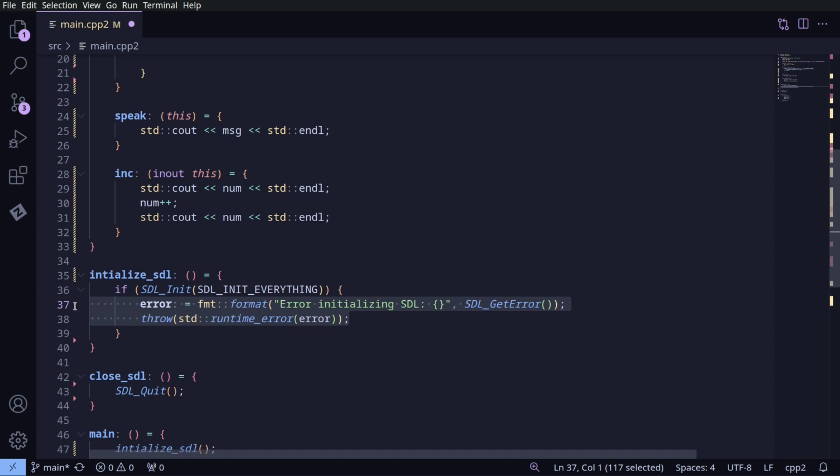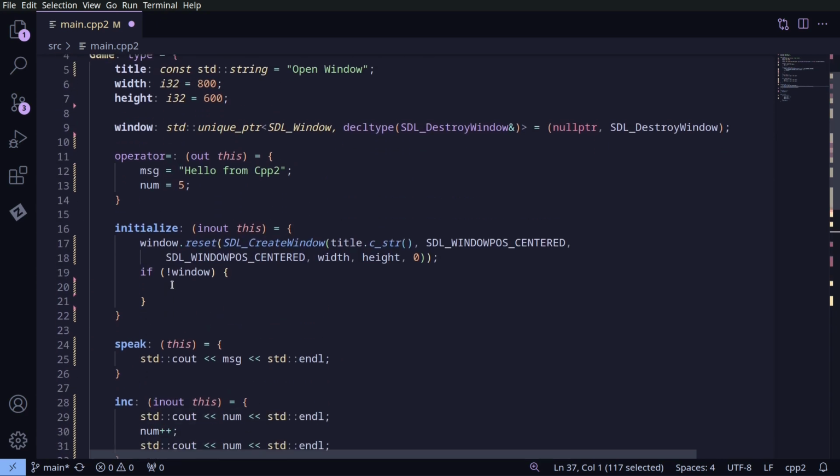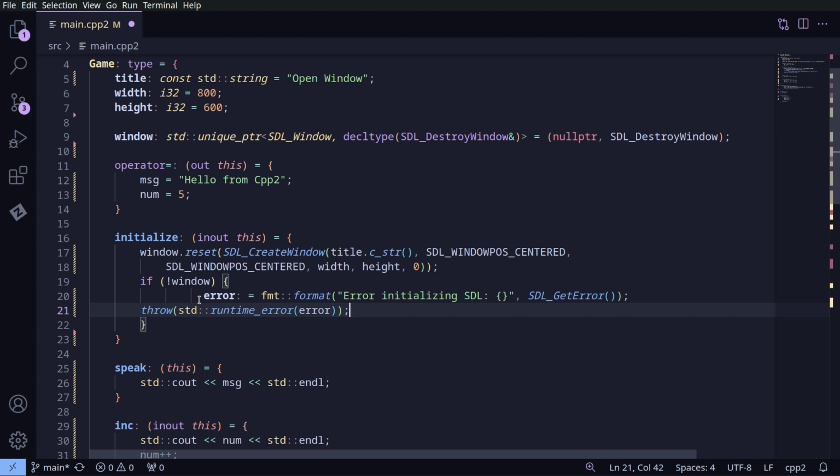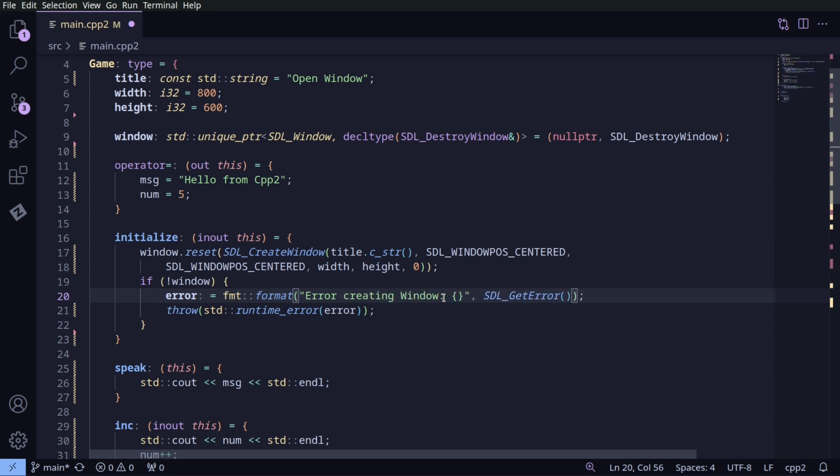I'm going to use the error message just like this, right here. And I'm going to say error creating a window. Error creating window, and it's an SDL error. Same thing, we're throwing. Okay, so that is going to be our window.